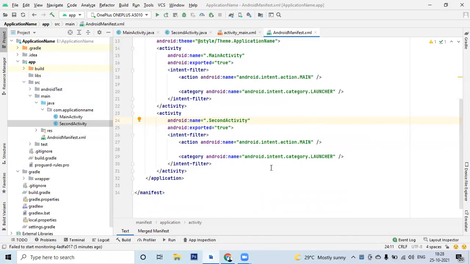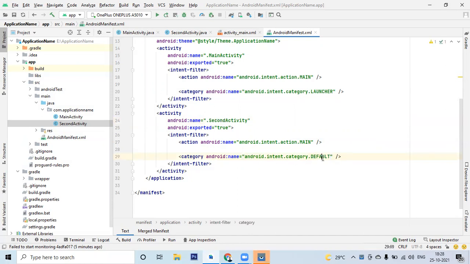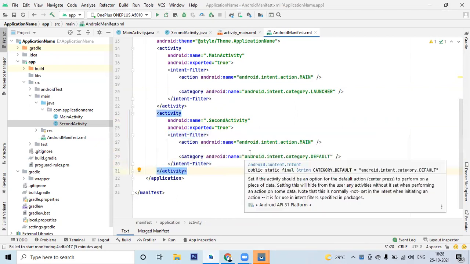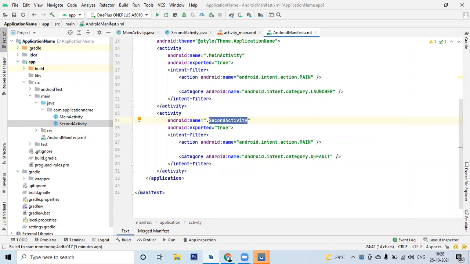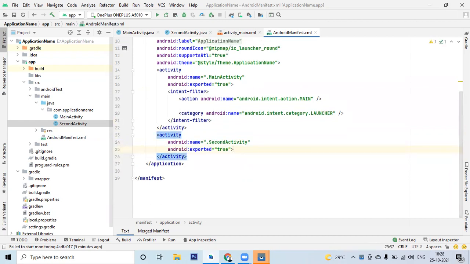If you don't want your second activity as launcher, then it should be default. You can set it to default. By default, an activity not mentioned in that intent filter is under default only. You can remove this code also. It is fine.